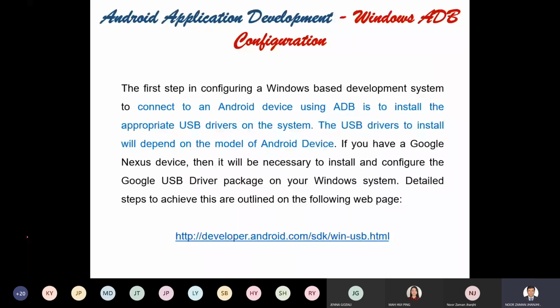Okay. Now, the first step to configure a Windows-based development system to connect to Android devices using the ADB, which you already installed, is that the appropriate USB drivers are installed by default nowadays. Whatever the handset we are using, the new models don't have any issue. Once you enable that, it will automatically run a few of the drivers for you, and then the configuration is done.